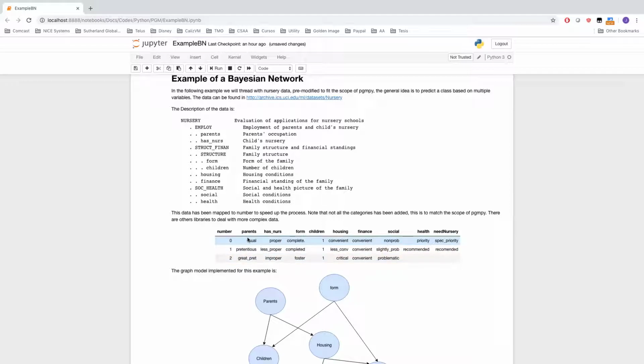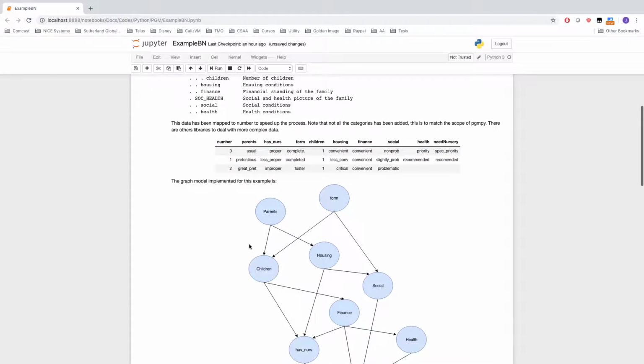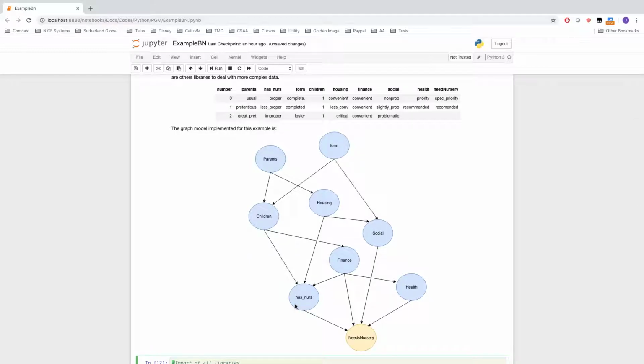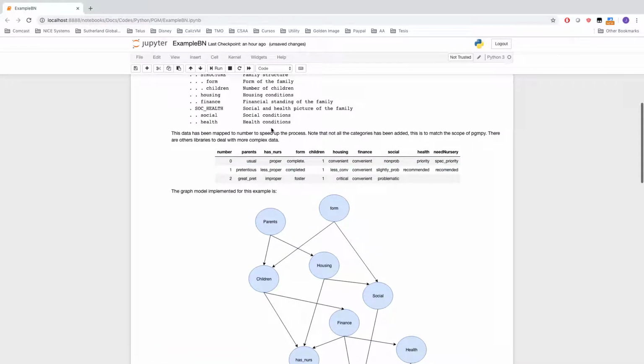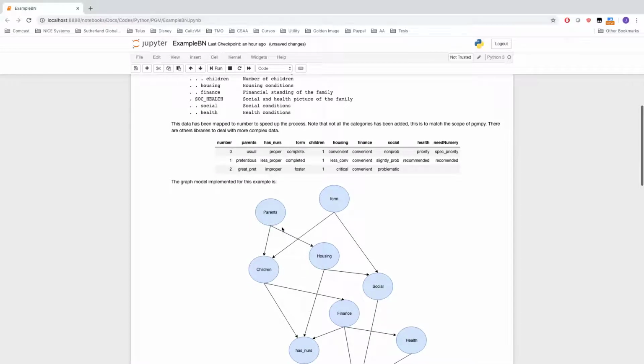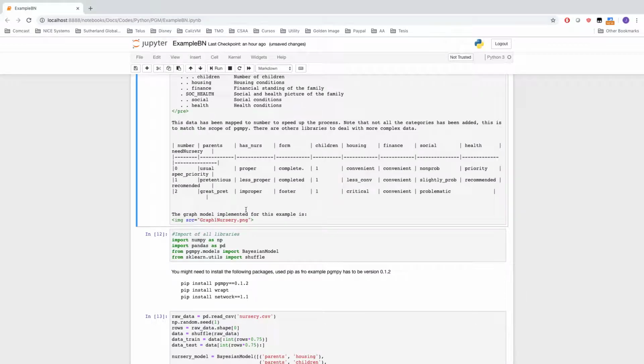So the general idea of this example, with the modified dataset, which I will provide because you're going to use the same dataset for the lab, is to implement the following Bayesian network. Here you can see the connections and the conditional probabilities. Children depends on the parents and the form of the family. This is the number of children. Housing conditions depend on the parents' status, of which I give you a couple of examples here: usual, pretentious, and great pretentious.